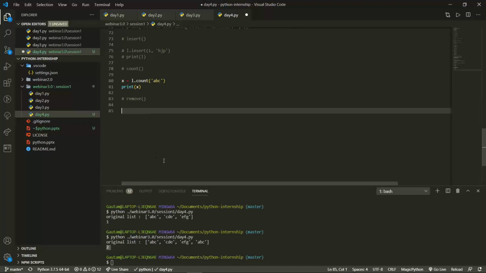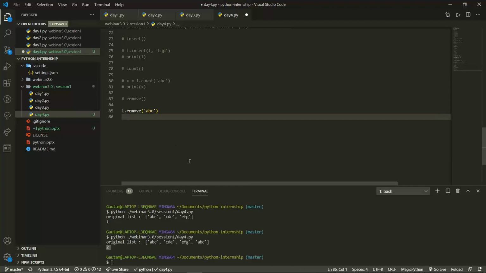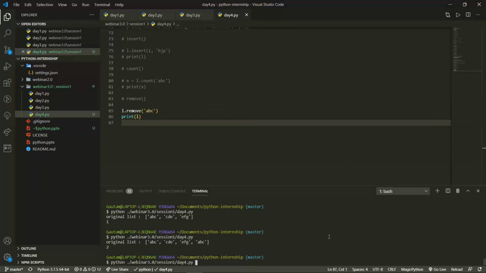We want to remove ABC. So L.remove ABC. We'll comment this line, and now we'll print L and execute this. You can see we have removed the first ABC. It won't remove all the ABCs. Whenever it gets one ABC, it will remove that ABC, and it will not execute the code further.